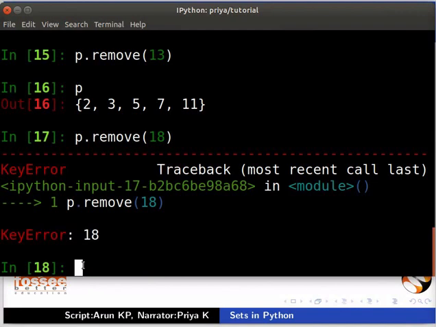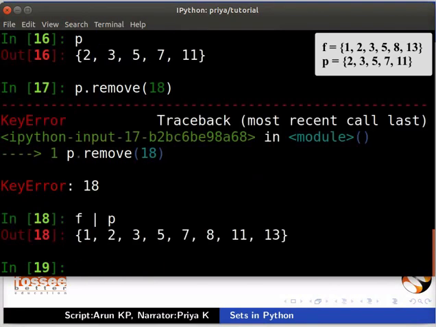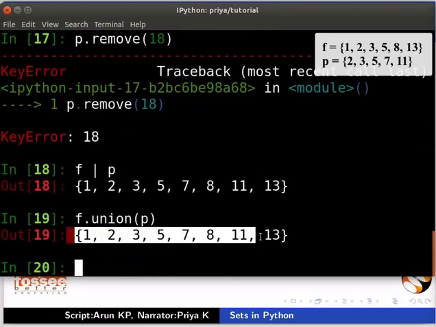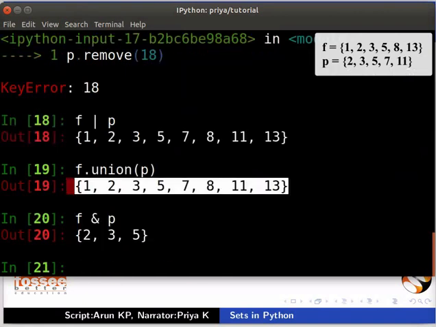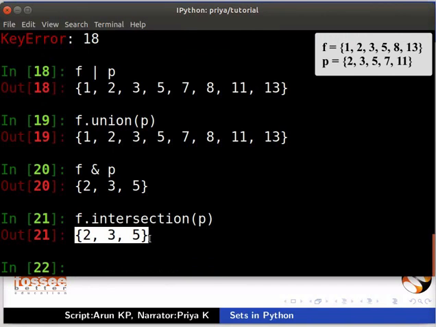The pipe character stands for union. Type f pipe p or type f dot union inside brackets p. It gave the union of f and p. The ampersand character stands for intersection. Type f ampersand p or type f dot intersection inside brackets p. It gave the intersection of f and p.